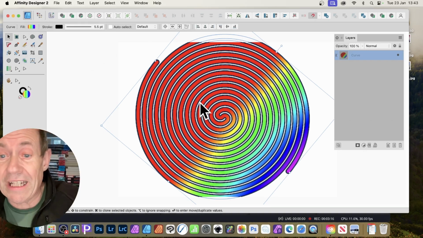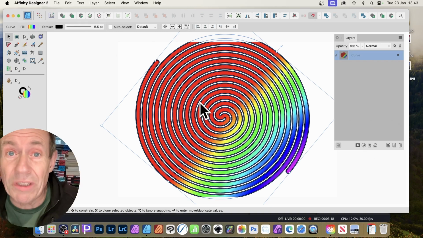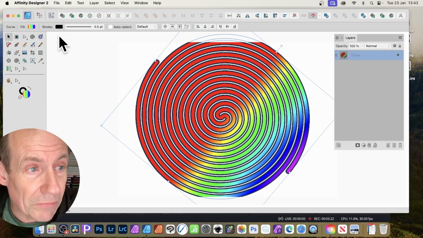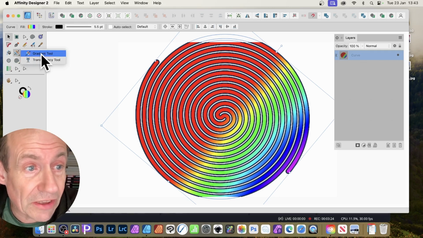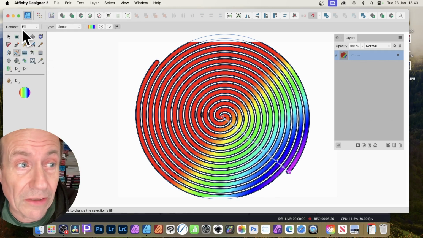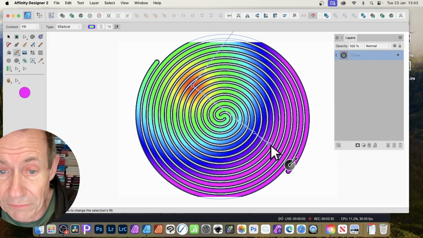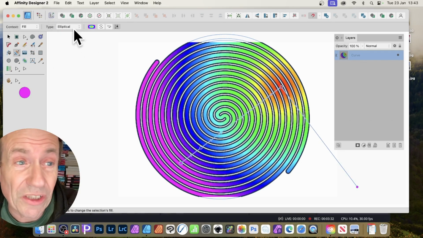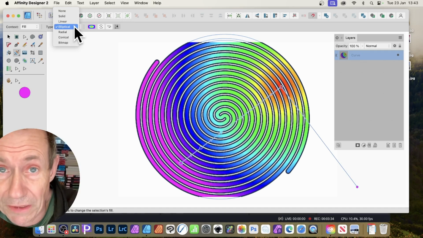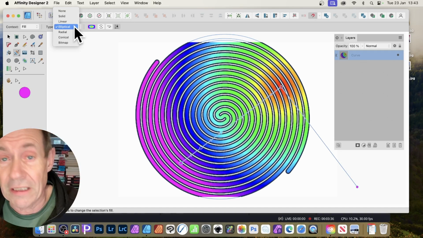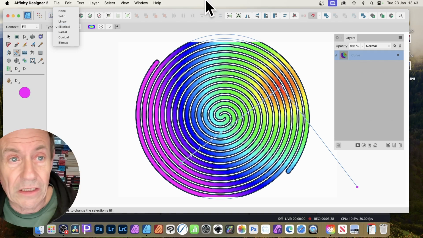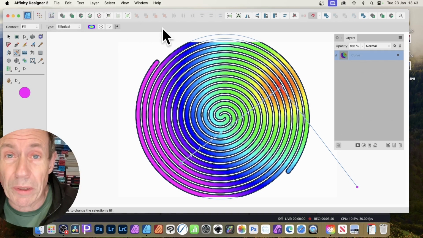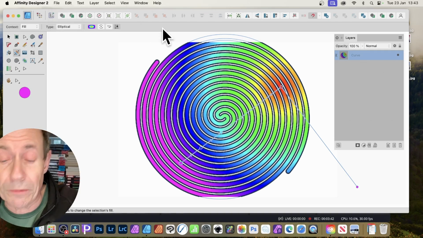Now, unfortunately, you can't actually add any more turns or anything. Once you've done it, that's it. It's frozen as a spiral. But also what you can do, just go over here to the gradient tool. And you see fill as the context. And you can go for linear, you can go for elliptical. And you can manipulate it in all kinds of ways. You can also fill it with a bitmap as well. So if you've got some images you want to fill it with, you can do that. So that's a great way, a very quick way of creating a spiral design that's filled.